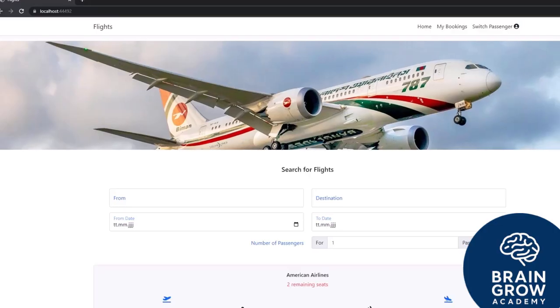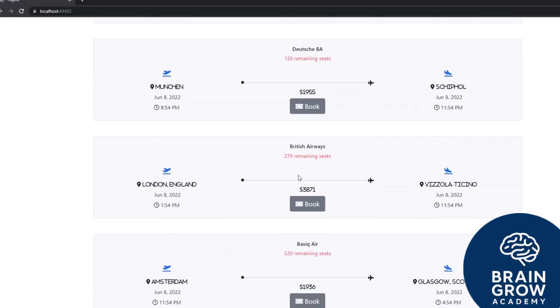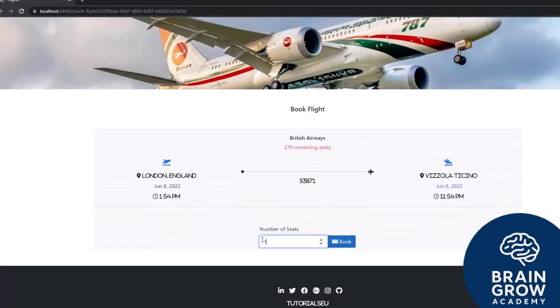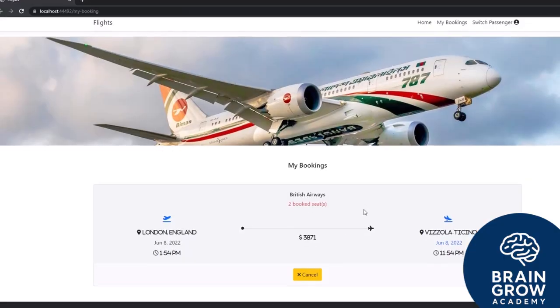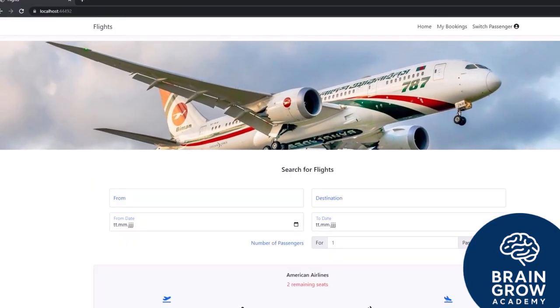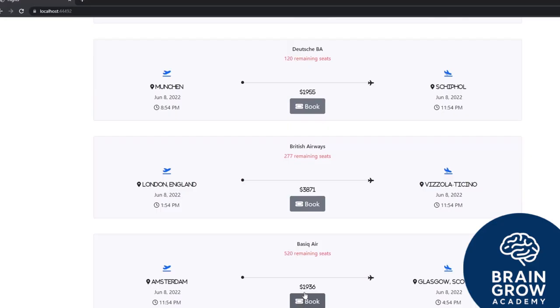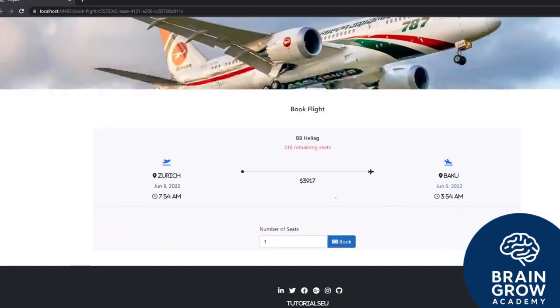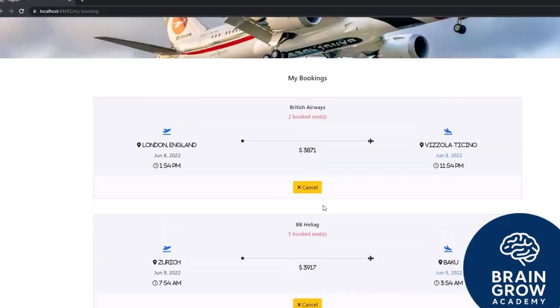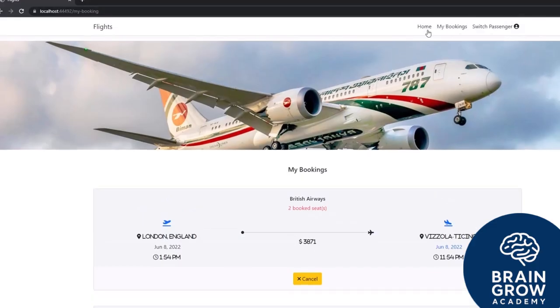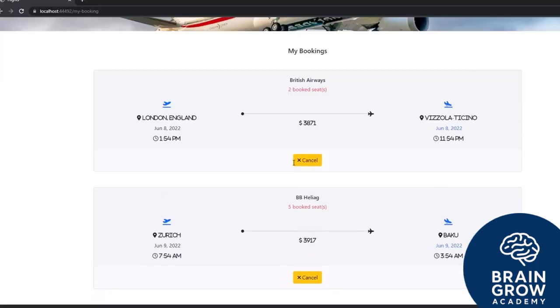Let me search for a flight. This time I don't take the same one. I take British Airways and take like 2 seats, right? And let me book another one. Let me book BB, that one here, 5-2, so we got that. Awesome. And when I now switch back again and go to my bookings, I got that.